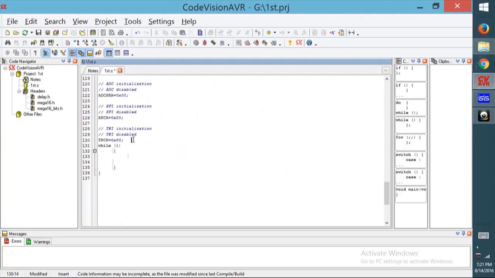First of all, we will define the ports which we are going to use as input or as output. In order to define the output ports, I am going to define the A port as output. I have used three pins of that port, so I will define all those three pins as output and all other pins as input.